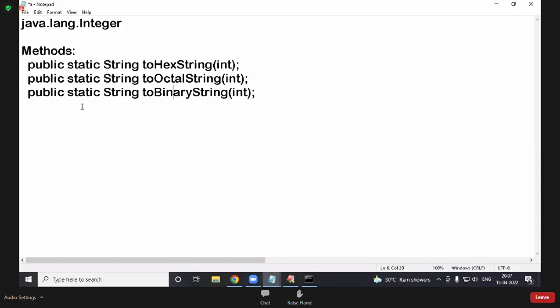So number formats, you studied in mathematics, no? Like octal format, binary format, hexadecimal format, decimal format. Whatever we are writing regularly, which format is that? Decimal format. Okay. Decimal format to hexadecimal, decimal to octal, decimal to binary, we can convert. No need to write logic. Decimal base is 10, hexadecimal base 16, octal 8, binary 2.